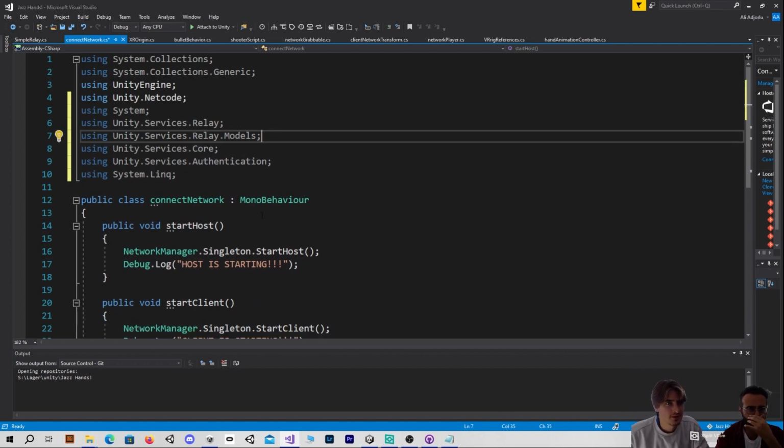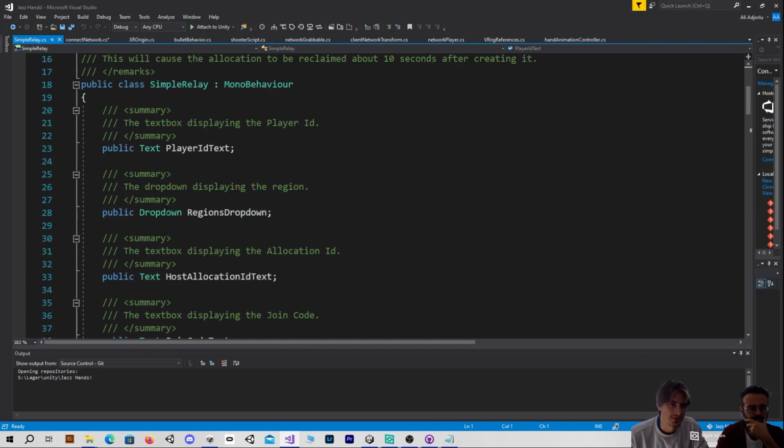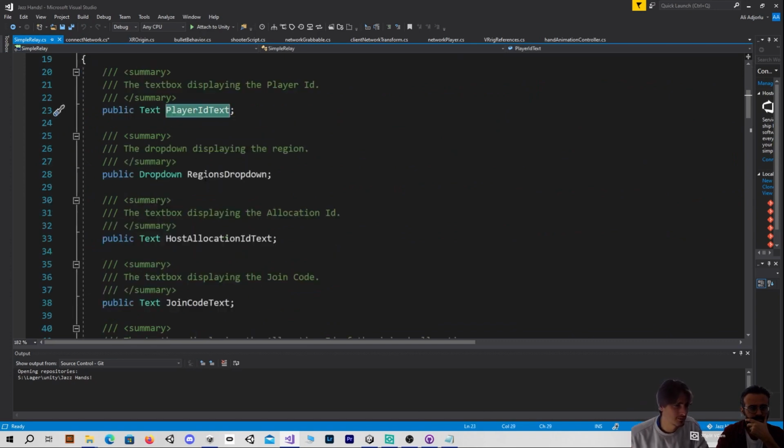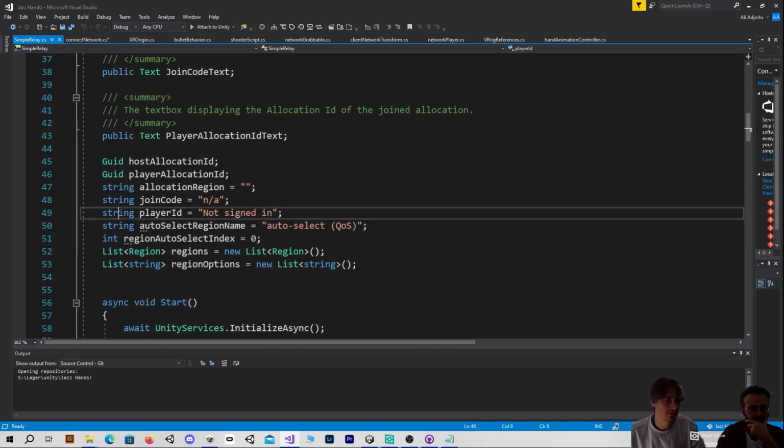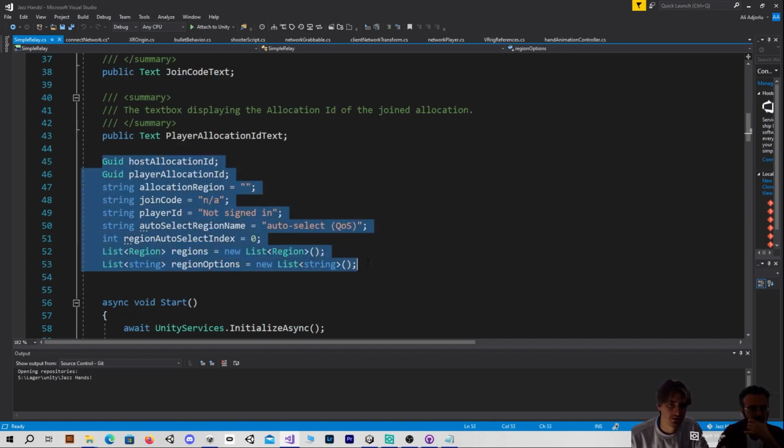Great. So now moving on to the next one, the variables. They provide different UI variables, but we're not going to use them. We can just scroll down past the UI, and all of these variables we are going to use.